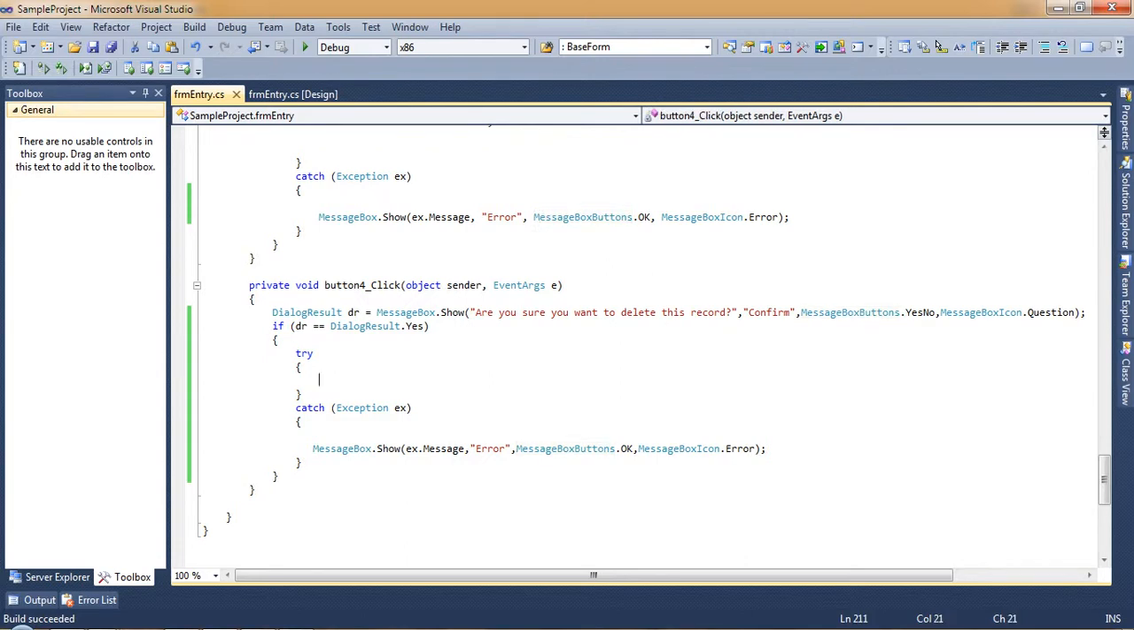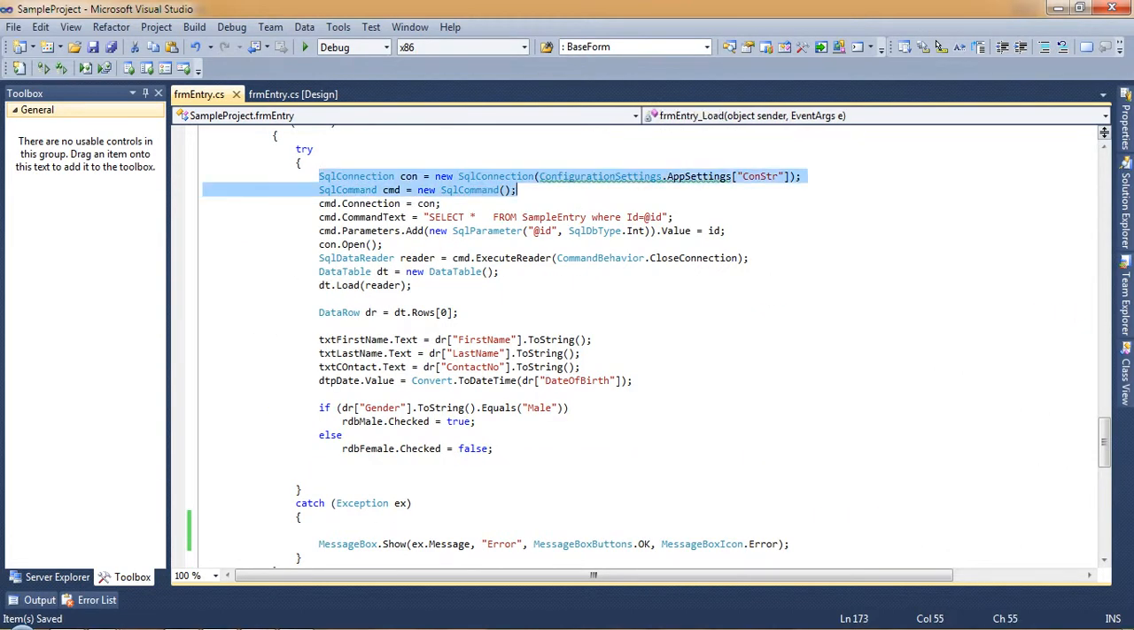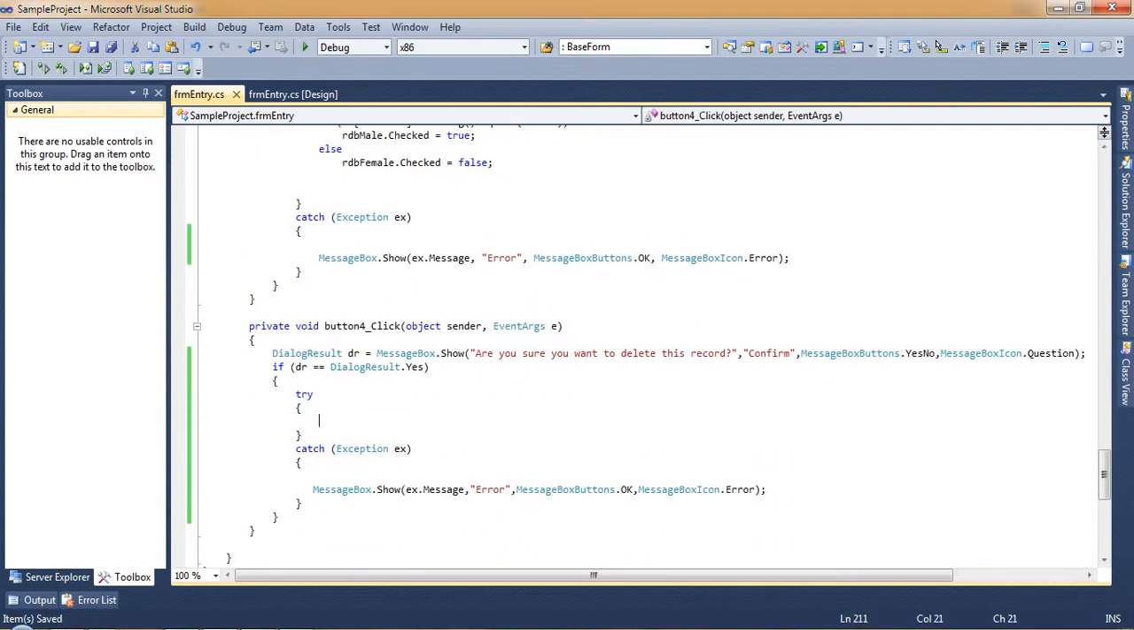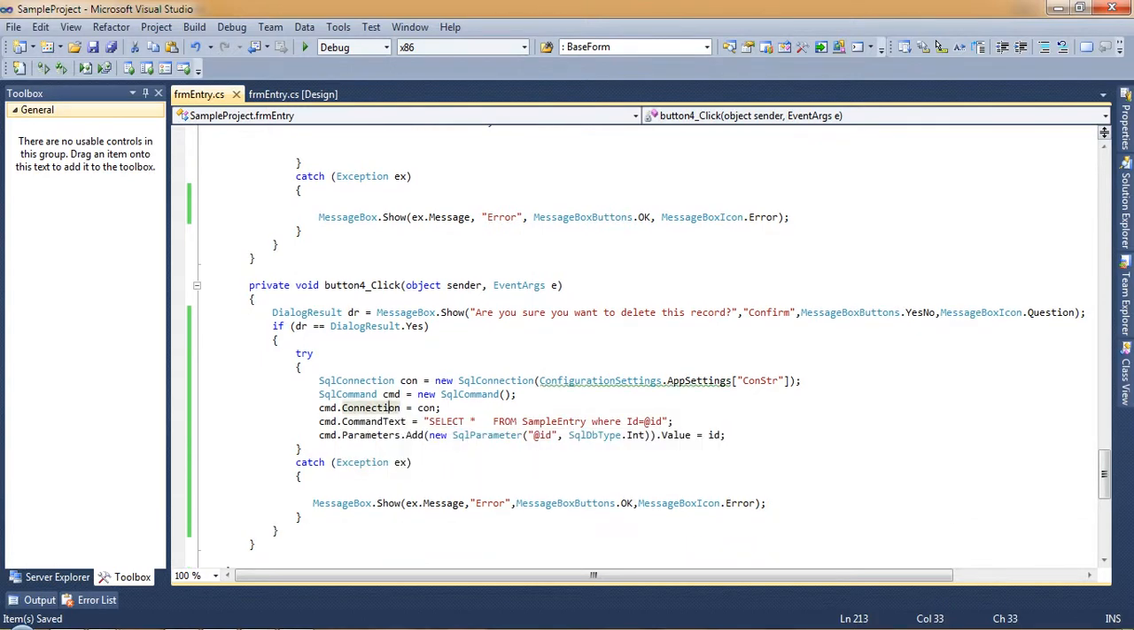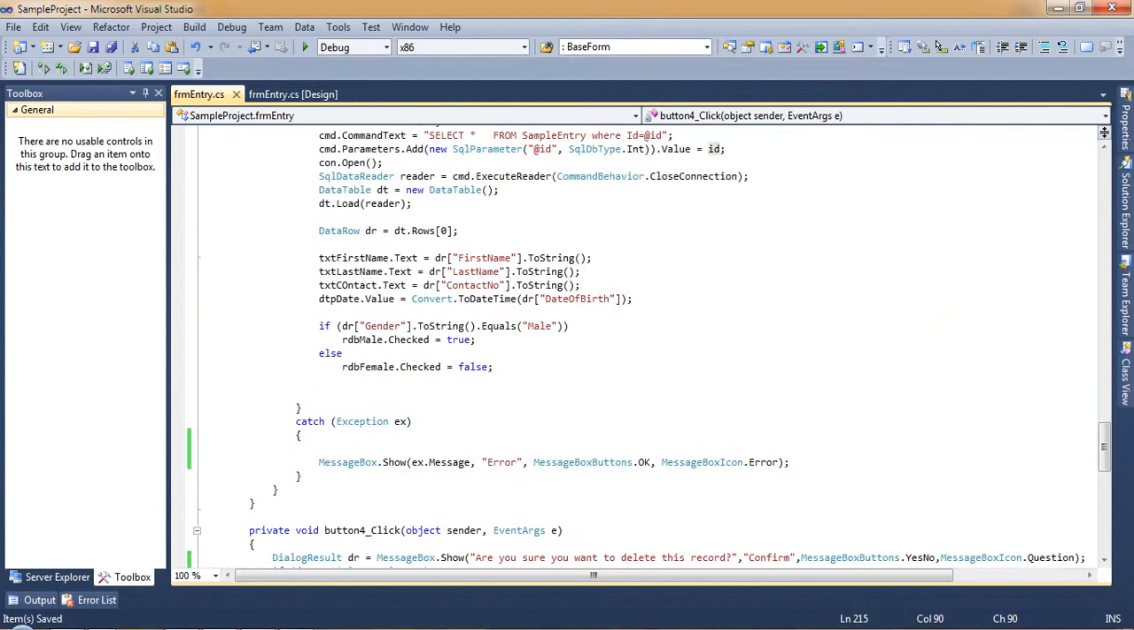Now we'll write a query the same way. First we'll have to write a SQL connection, then command. Here it will all remain the same, so I will copy the connection object here, and assign the connection to the command. Then instead of select it will be delete from sample table where id is this. I have passed the id also, so we'll get the id from there because we have stored this id at global level.